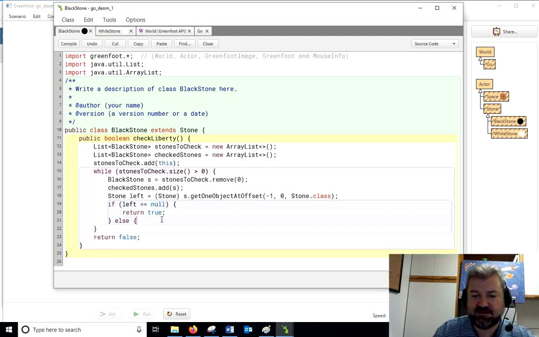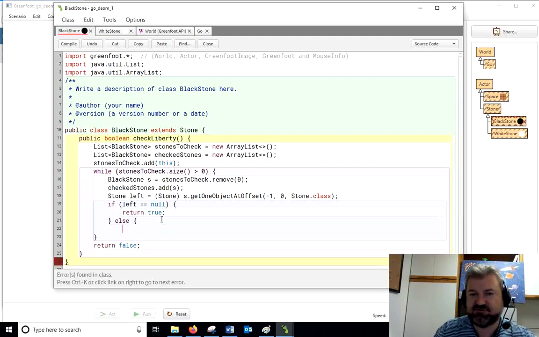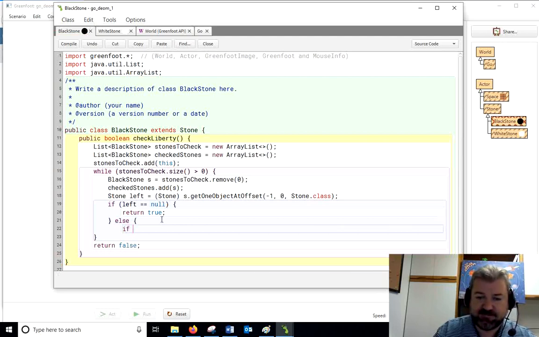Now, what if it's not null? Well, then we have to make sure that it's a black stone. So I'll say if left, the left stone, instanceof. It's kind of a weird operator in Java. It is not camel case. The o is lowercase. If left instanceof BlackStone. So we're asking, is this a black stone as opposed to a white stone?